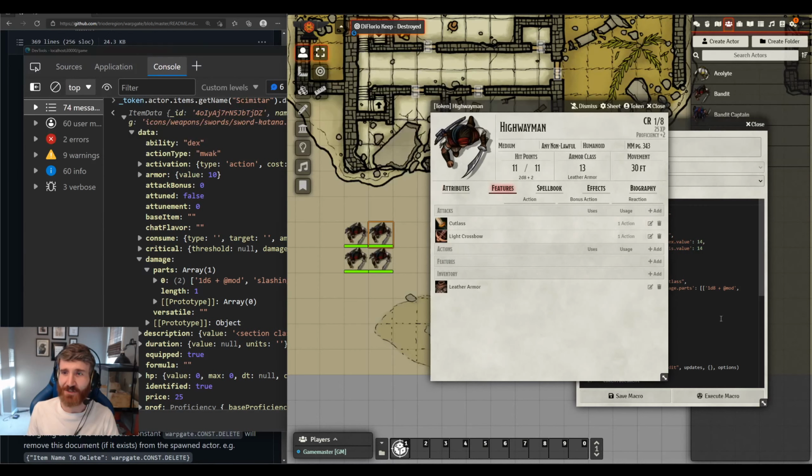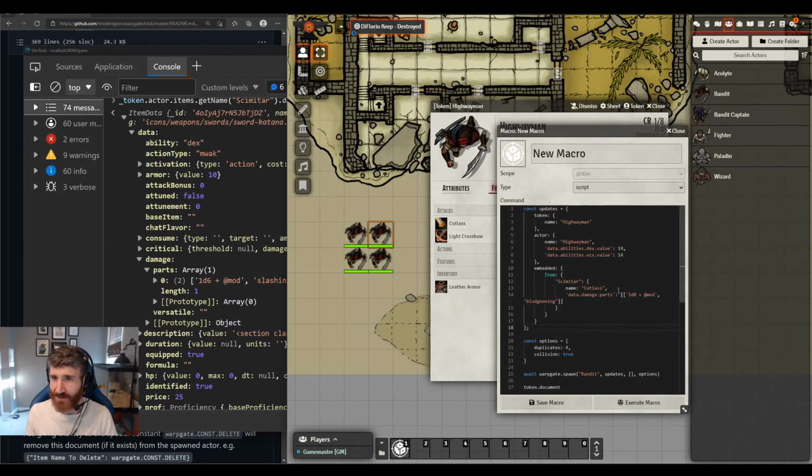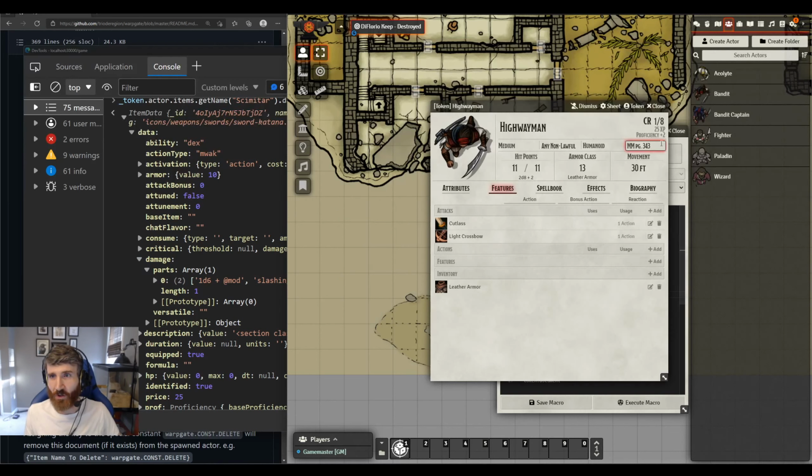1d6 plus mod. Let's go ahead and try that. I haven't actually tried that. We're going to see what happens. So Wasp says, hey, let's try using an array addressing data path. This isn't my forte, but it should be something like this. Array 0 at array 0. And if this is palatable to Foundry, we should just be able to say this. The 0th index of the 0th index is just 1d8 plus mod. We are going to learn together.